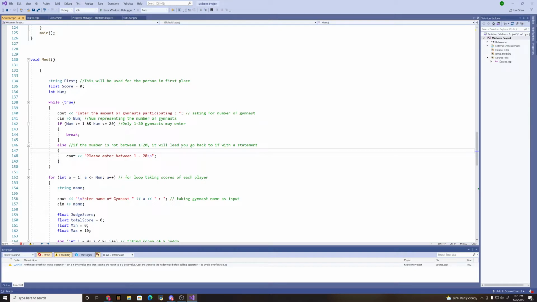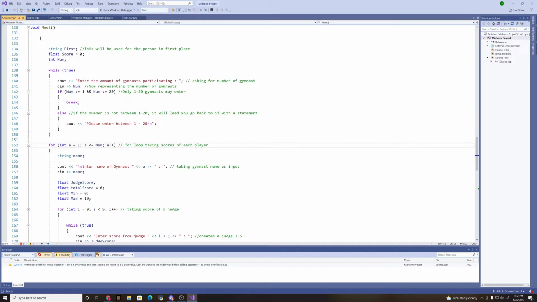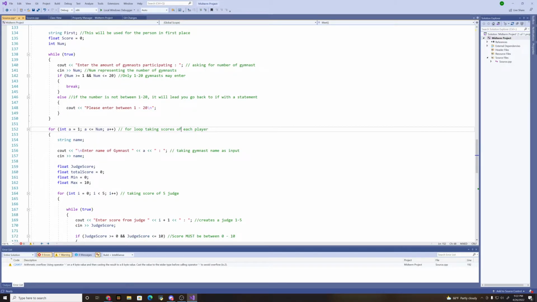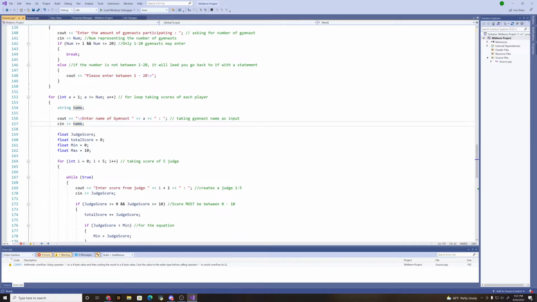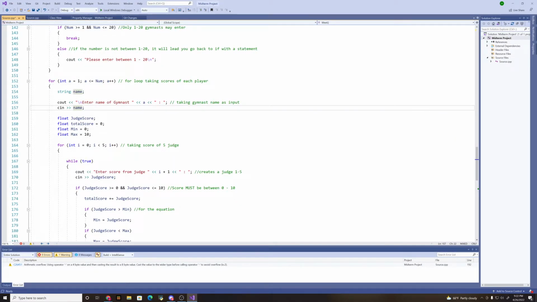Okay. All right, so we have a standard loop here that we learned in program 6. That's going to set the loop for all the gymnasts that you see in a second. So we have a string name for the gymnast's name, enter the name of the gymnast, and I have a computer input for the name. So basically, you enter the number of gymnasts here.